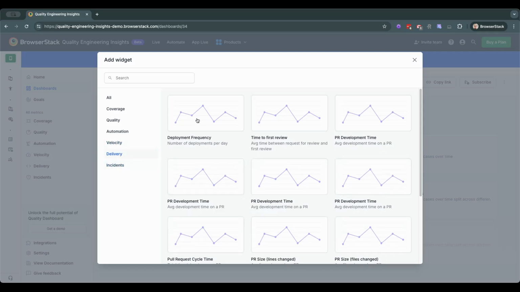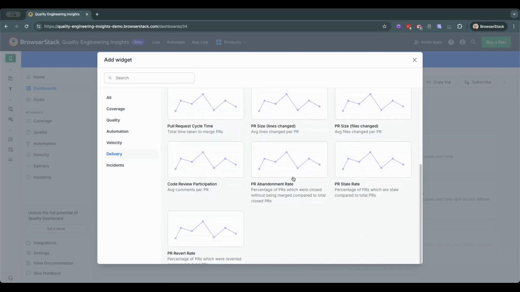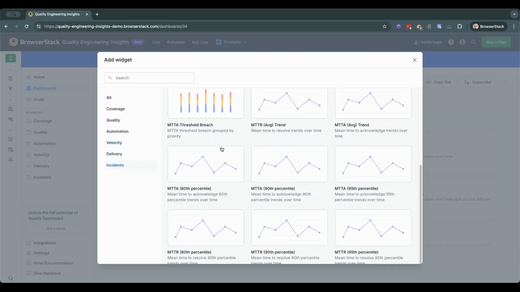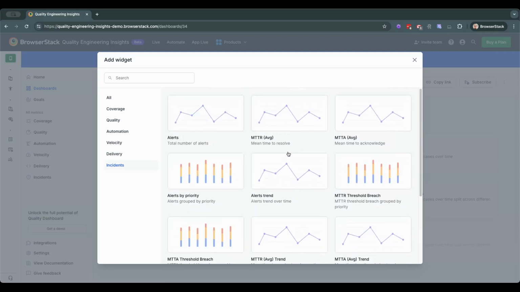Delivery is more around code deployment for development, the amount of time spent on PR development, the amount of time spent on code reviews, the number of average lines per PR, and so on. And then incidents is like the mean time to resolution, mean time to acknowledgement, and so on. So there's a lot of information that you can pull out of this, and it basically allows you to build one single dashboard that contains various different pieces of information from all of those sections that you can then share to your senior stakeholders.